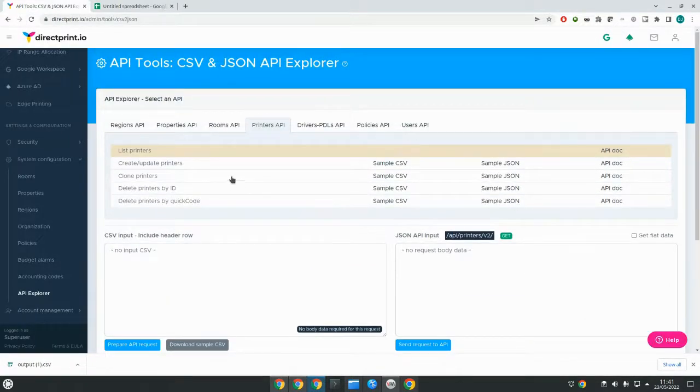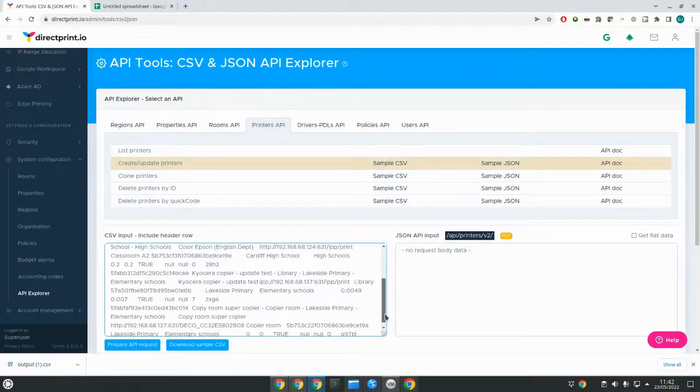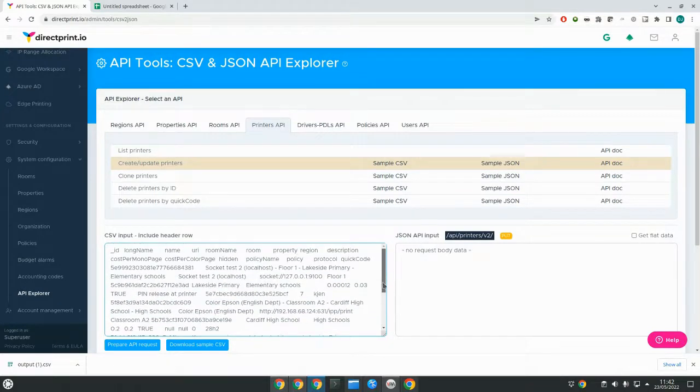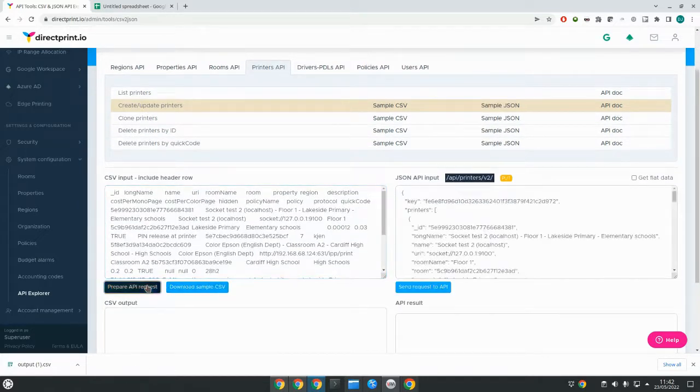Come back into the API Explorer, and we're just going to reverse the process. So instead of listing printers, I'm going to create an update printers request. I'm going to paste the CSV that I grabbed from the spreadsheet into this window. So here's the spreadsheet data. It's not actually comma separated, it's actually tab separated in this instance, but the interpreter will be able to deal with that. You can then click Prepare API Request.